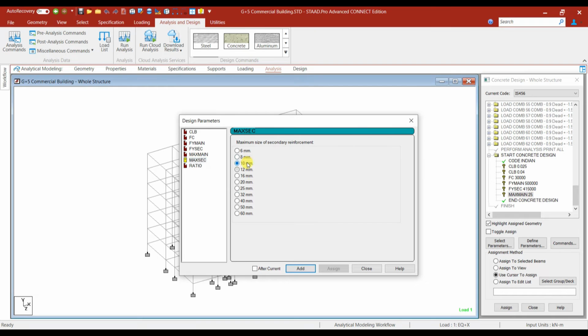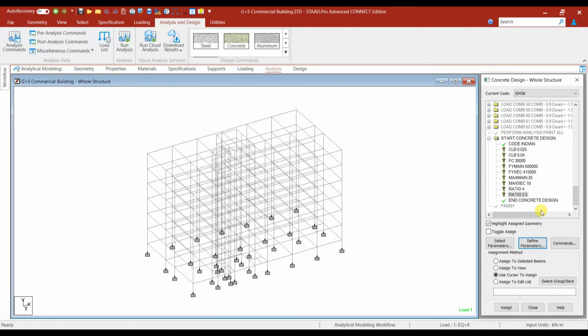Secondary reinforcement is 10 mm. And percentage ratio, let's take maximum percentage for column as 4, and then for beam it is 2.5. I'm restricting to 2.5. Give add, and then close.